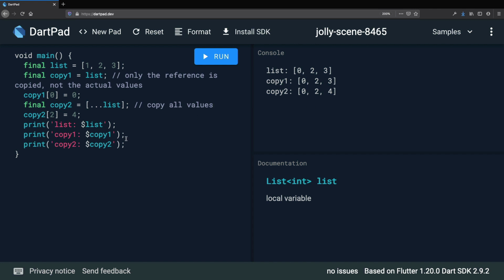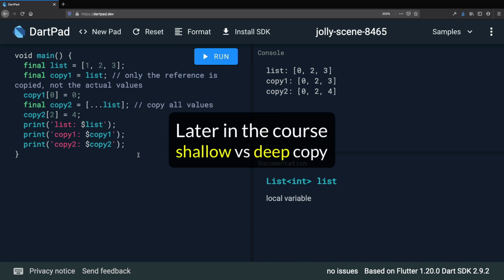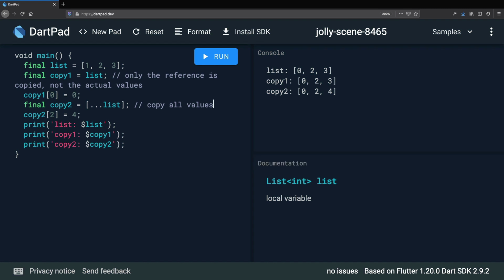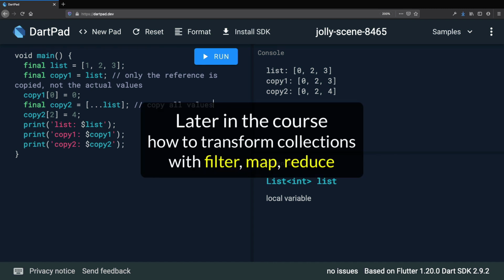By the way, I should mention that there are also other ways of copying collections in Dart, but we are not ready to explore them just yet. And we will get back to this topic later on in the course, when we will talk about classes and learn about the difference between shallow and deep copy. Also, there are some common operators such as filter, map, and reduce, which are often used to transform collections, but we can't talk about them just yet, because we first need to introduce some more concepts.